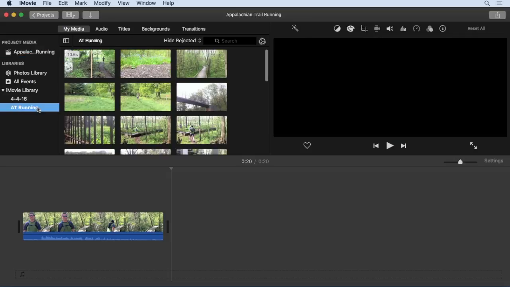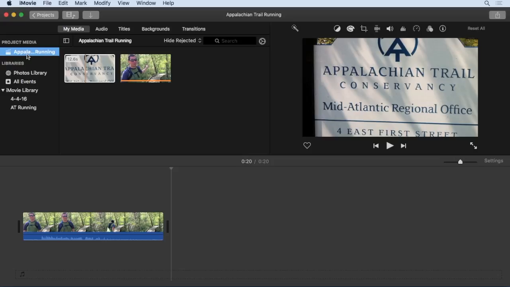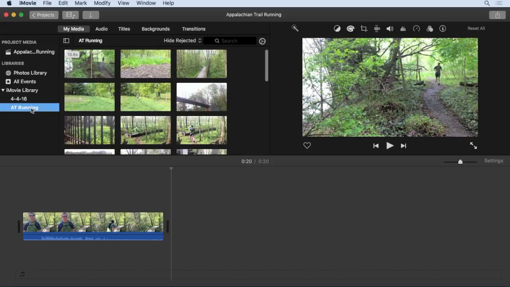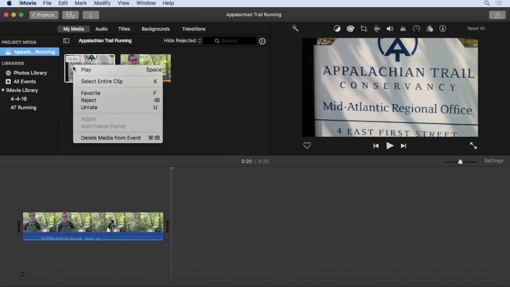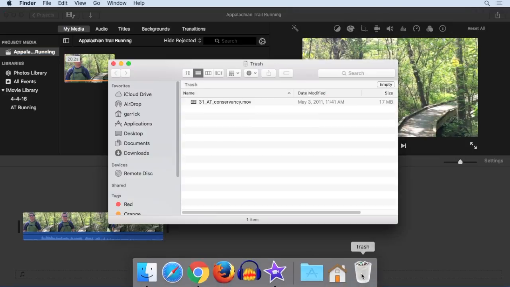But basically what happens is anytime you add a clip from an event into your project, a copy of that clip automatically gets added to your project media event. And as long as there's more than one copy of that clip somewhere, when you go to delete that clip from either your event or the project media event, you won't see any kind of warning because there's another copy of the clip somewhere. It's only when it's the last copy of the clip in iMovie that when you choose delete media from event, you'll see that warning, and if you choose delete, that's when that file actually gets moved to the trash.